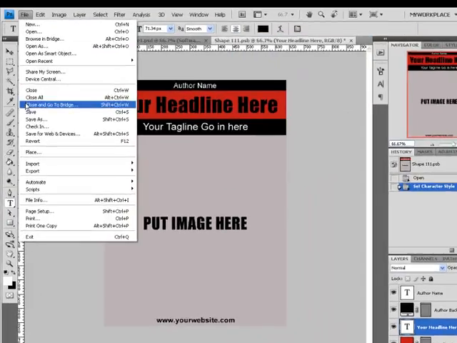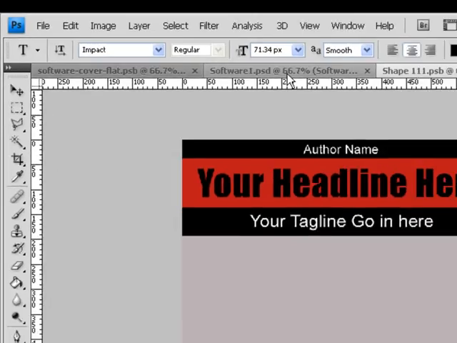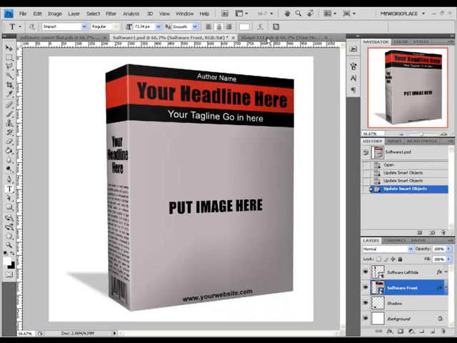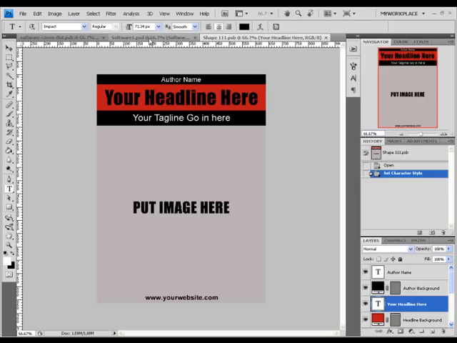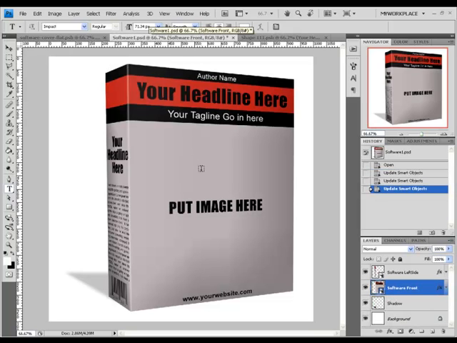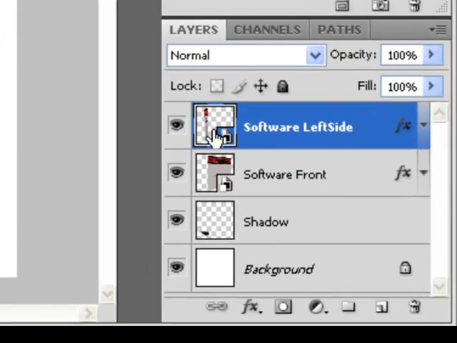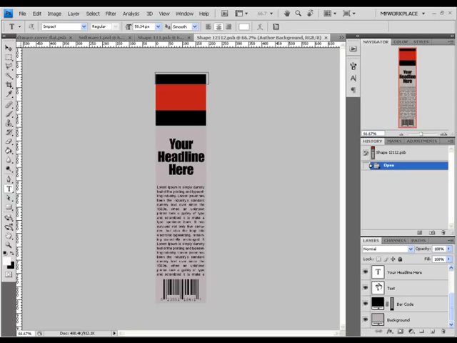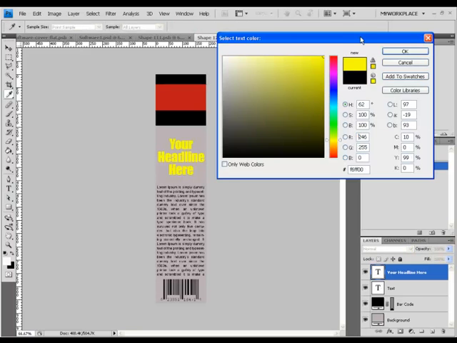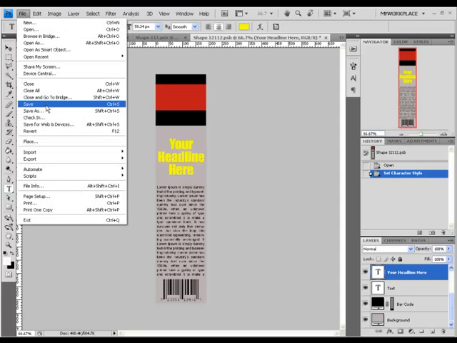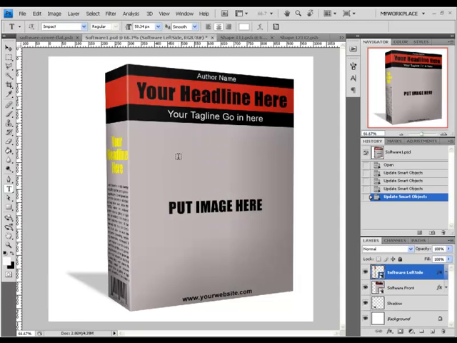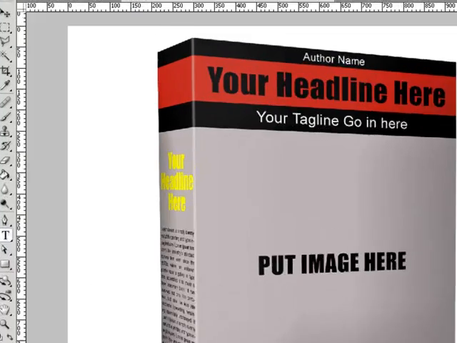and save it by going to File and Save. Any changes that you make on the flat window will take effect on the 3D layout when you save it. You can make the changes to the left side as well by pressing twice on the smart object, make the changes that you want and save it. And the changes will take effect on the 3D layout as well.